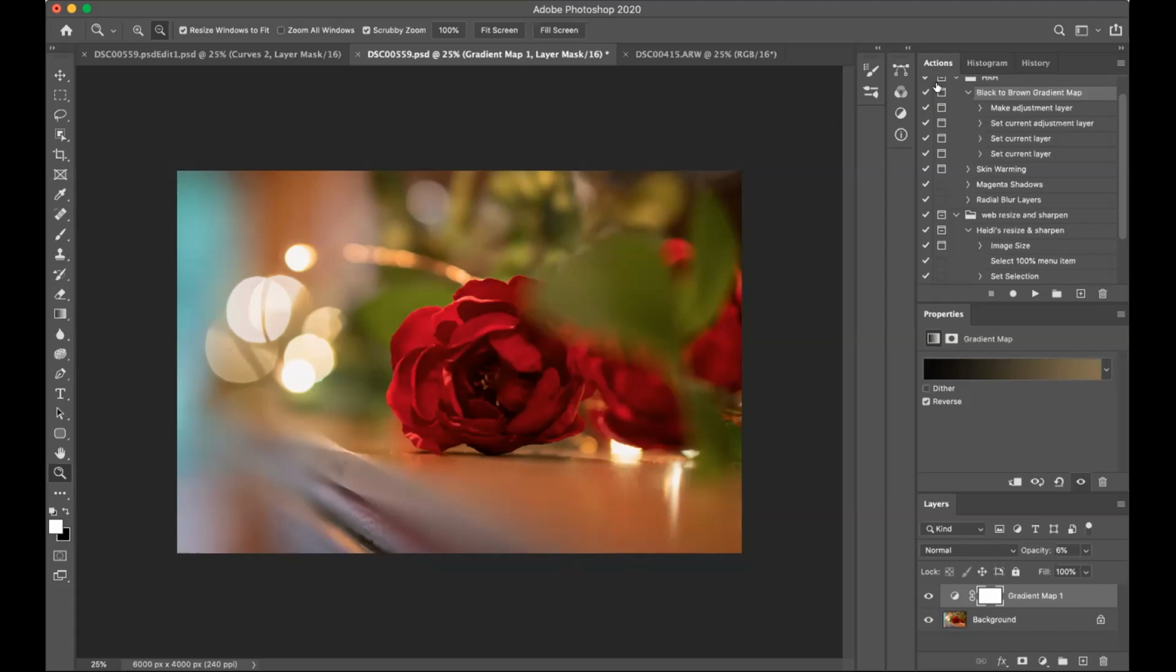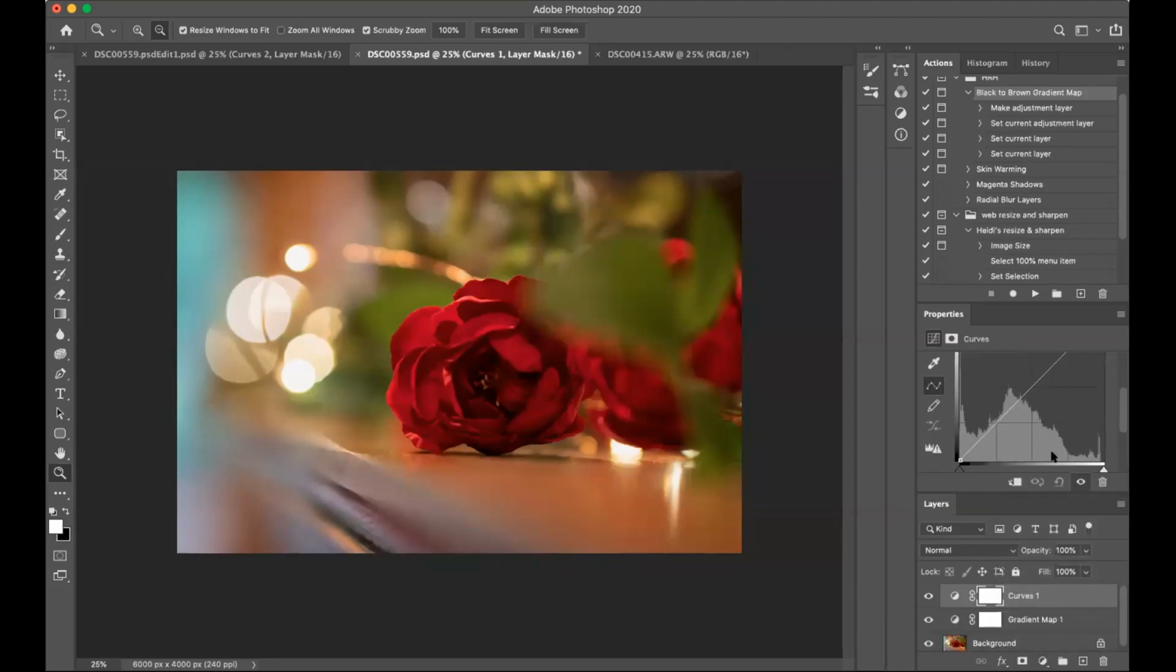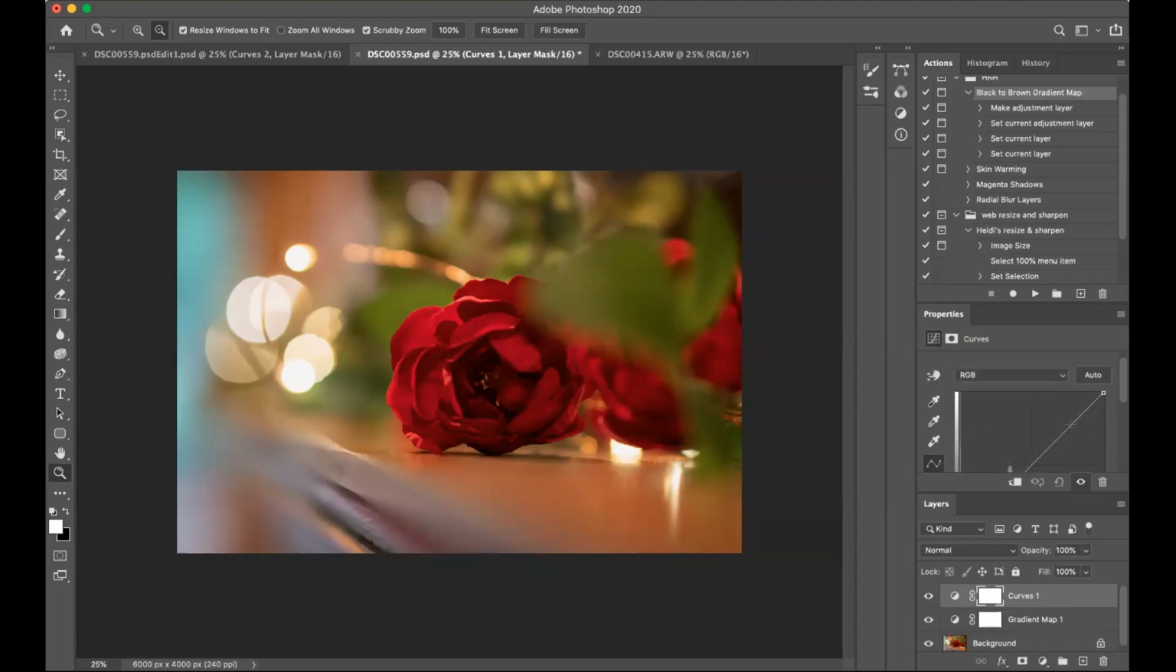And it kind of takes down some of the highlights. It's great. Another thing which I think we were talking about in the last session is curves layers. Yep. Great. I really love using curves layers. They basically just bring a little bit of contrast.